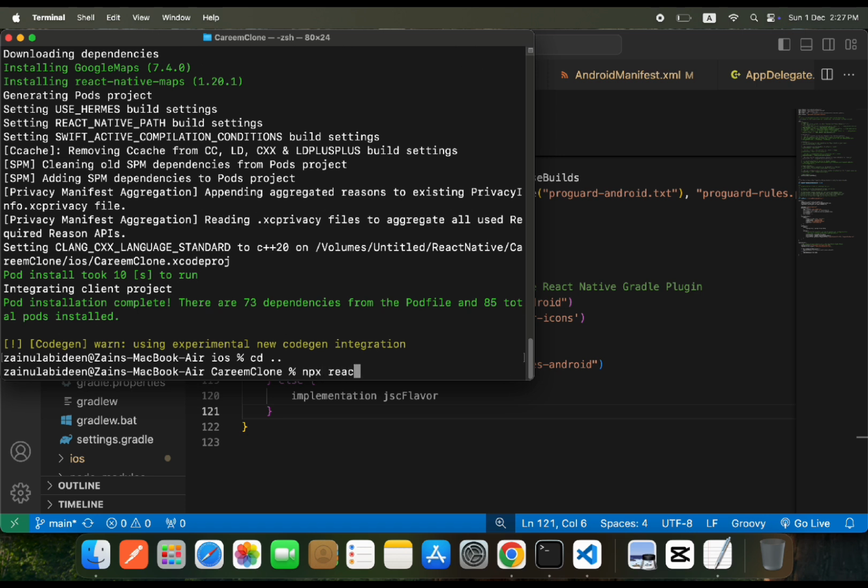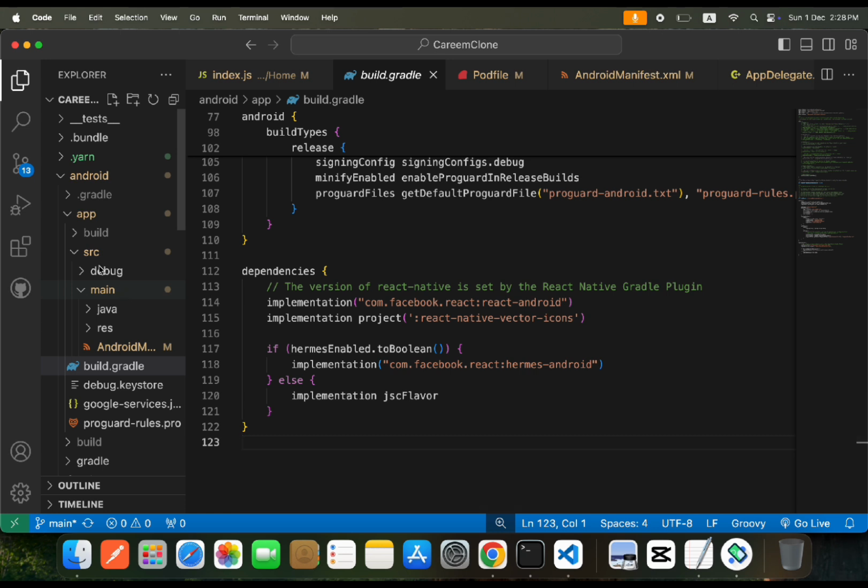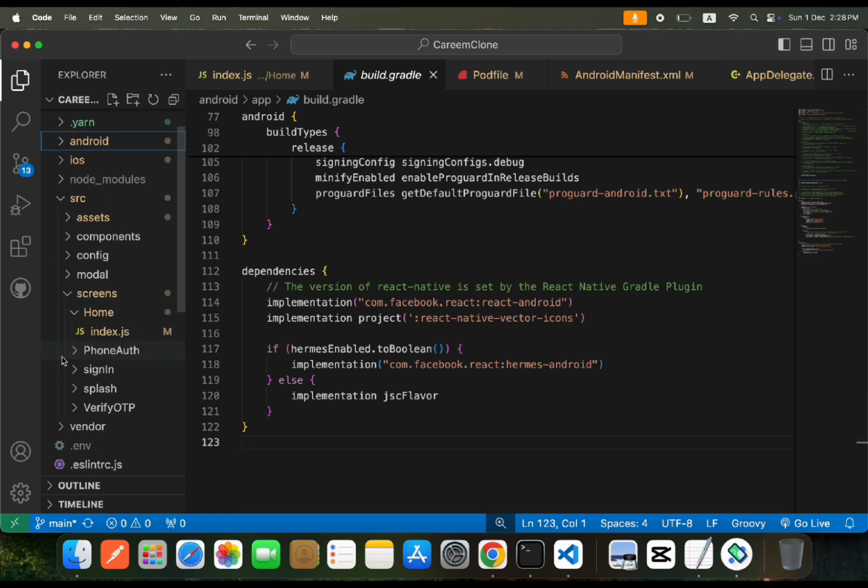npx react-native run-android. Okay guys, so where are we going to show this map?